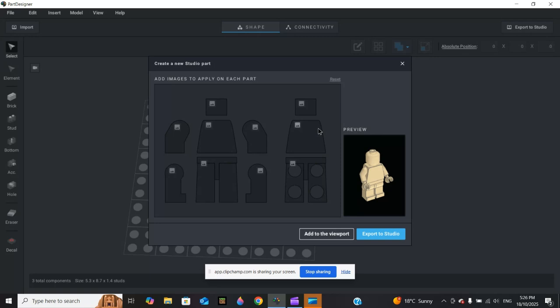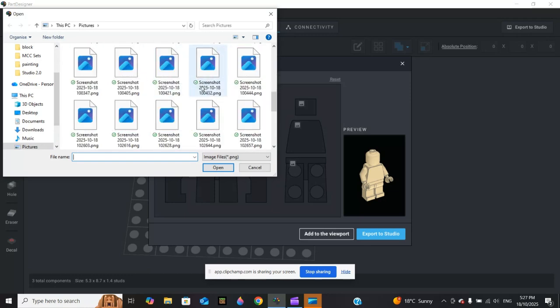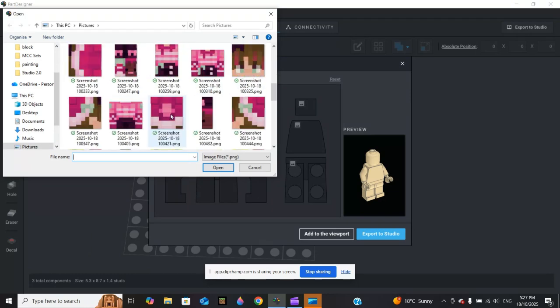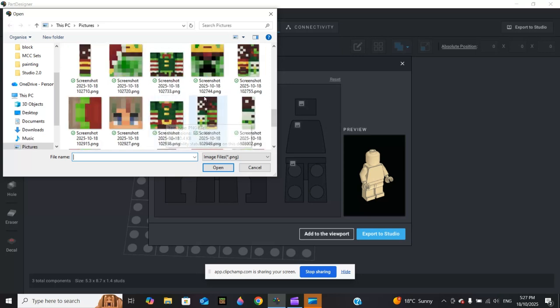Now, for me, I'm going to actually create a custom player skin for one of the sets I'm working on for a video. So if we go and click on one of these image icons, it's going to open up a bunch of screens with your image gallery, and you just click on the part you want to put.